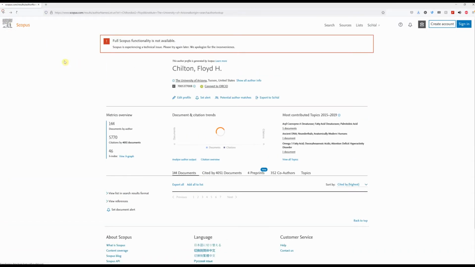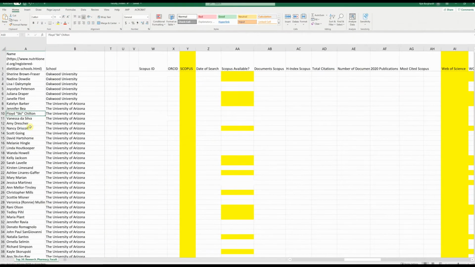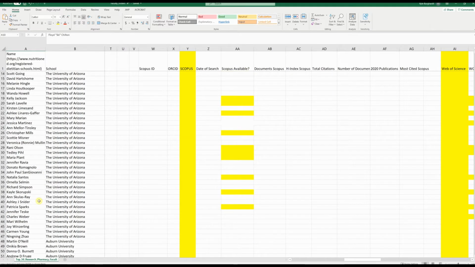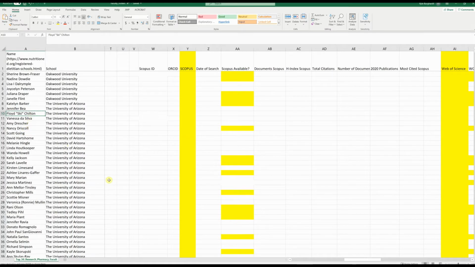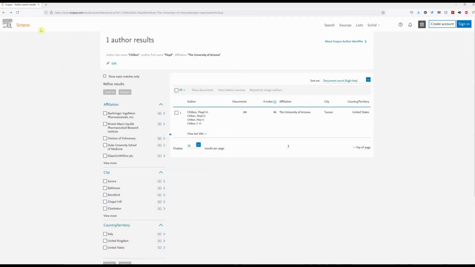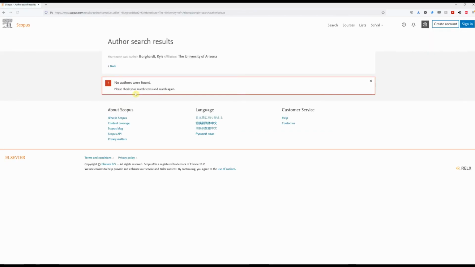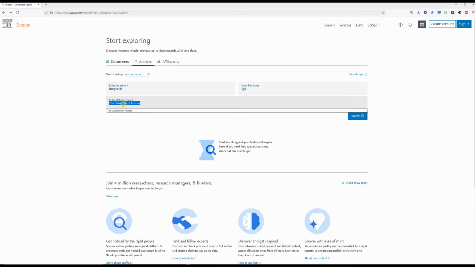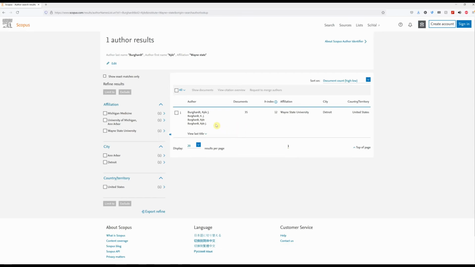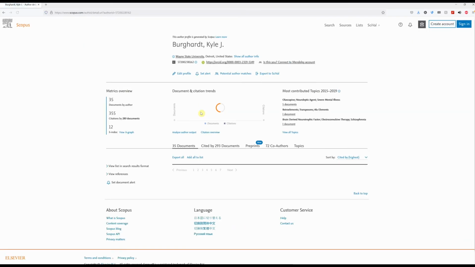If someone doesn't show up, let's see if there's a person on here I can remember. Not quite, but let's try this. Let's see if it works if we put my name in at University of Arizona. I've never been there, so no authors were found. That would be no Scopus profile. However, if you put in my correct information, I should show up. And there I am. Okay, so this is how you do your searches.